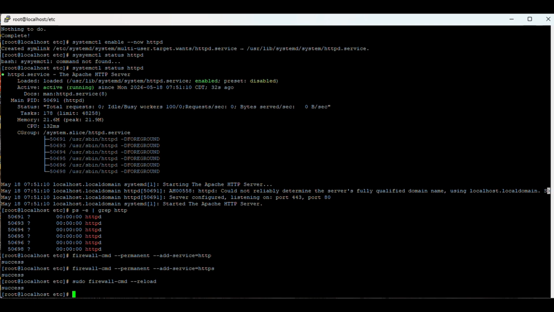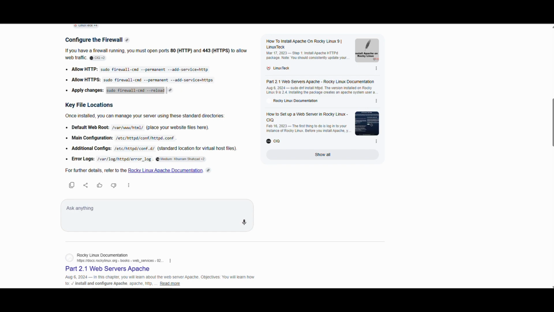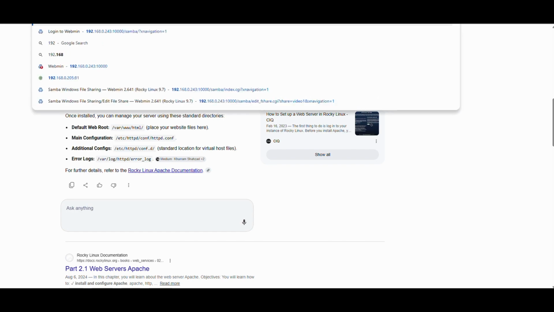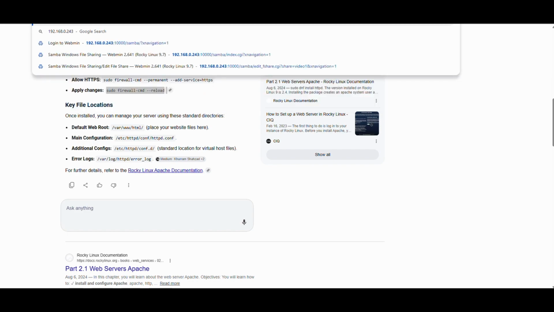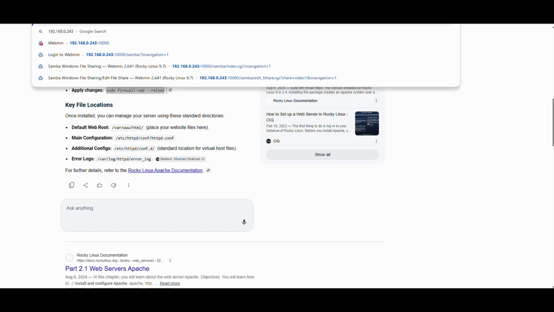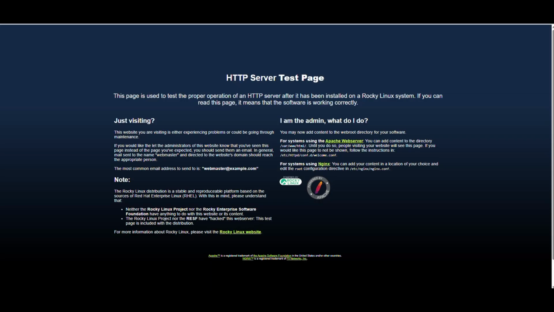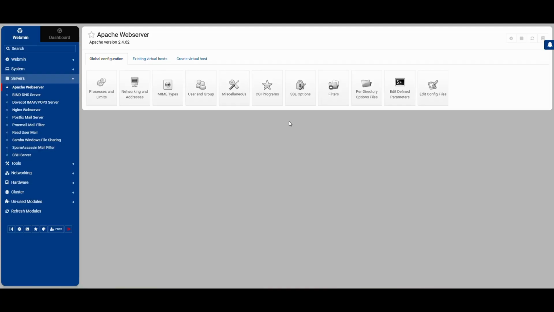So I will switch again to another window. Let's type in the address up here, 192.168.0.243. It's not 1000. We just want to get rid of that and hit enter. All right, our web server is running. As you can see here, Apache is all set up. Apache is running. All right, so let's edit config files.